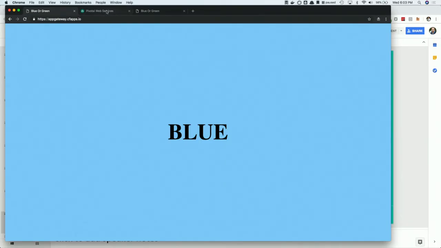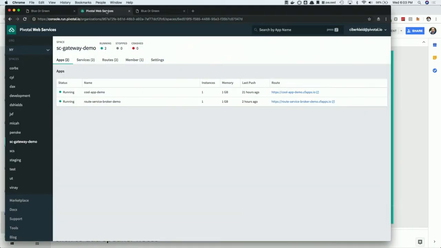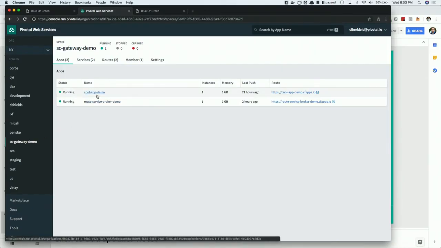So let's move over to Cloud Foundry here. And right now we're in the space, so I'm going to demo this with a cool app. It's a very simple app. All it does is return a string. We have the broker gateway application deployed.